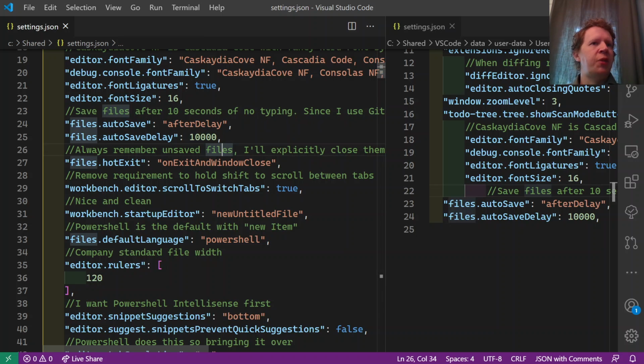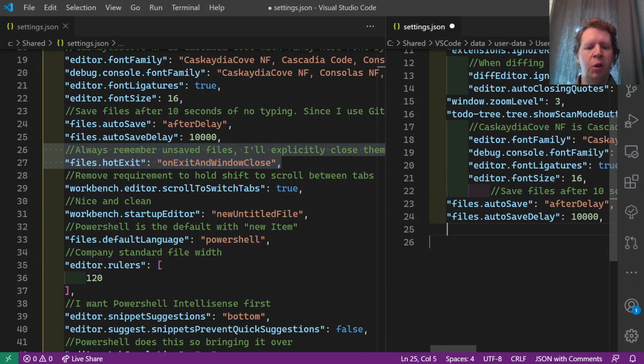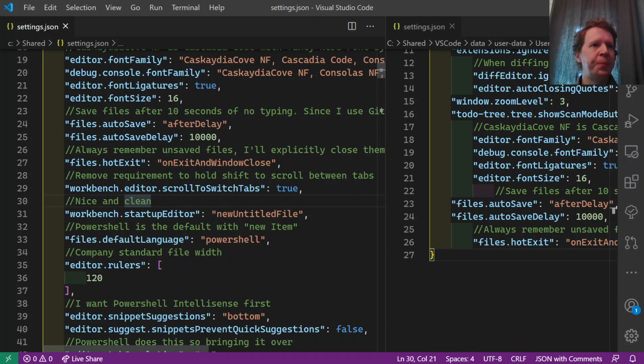Always remember unsaved files. I like this one. This is if my program crashes or if I just close the window or anything. If I left an untitled file open, I want that untitled file to be back when it shows back up. I don't want any of those files to go away until I explicitly close it and hit an X on it. So that's what that setting's good for.